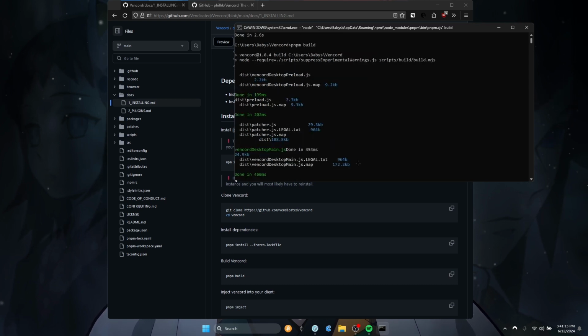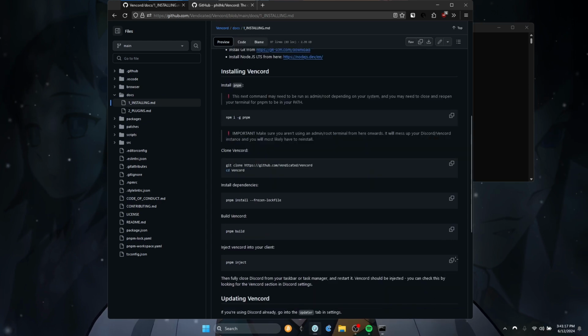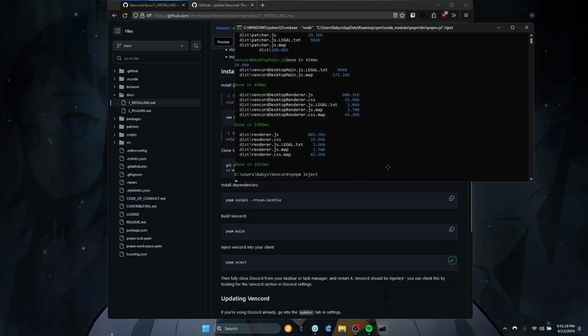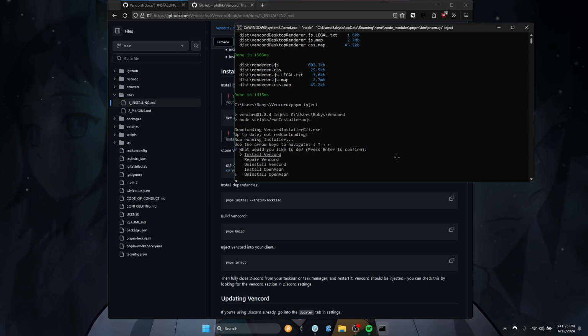With the PTB build, all this should pop up. You're going to come on here and click inject. You should see what you want. Use the arrow keys to go up and down. What you're going to do is install whatever Discord you have. I'm using the normal Discord.